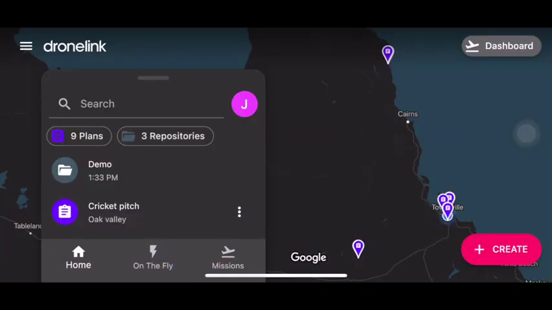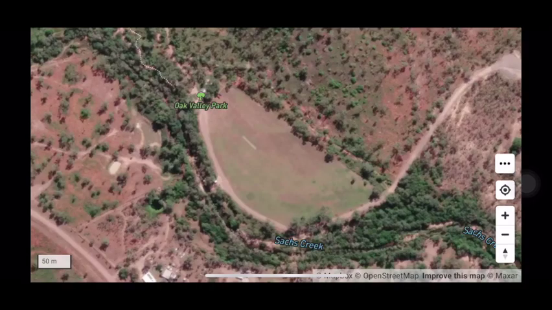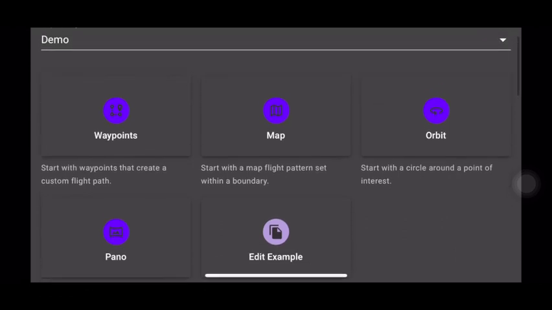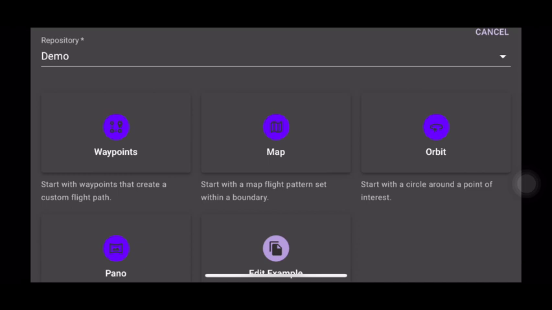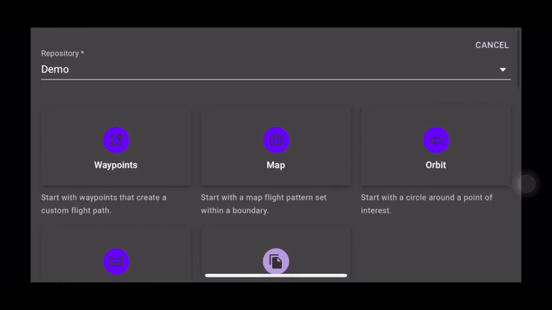And then if you go back here, at the bottom right you see this big pink create button, and this is the button we would use to create a drone mapping mission. Let's click on that, and it will bring us to the map. And here in the map area, it will prompt a window asking you what type of mission you would like to create. So not only planning a map, with DroneLink you can also do waypoints planning, orbit planning, or a panorama shot. But here, let's just go with the map.